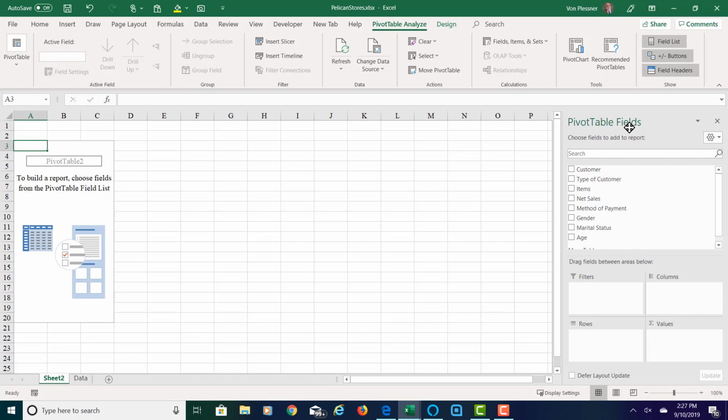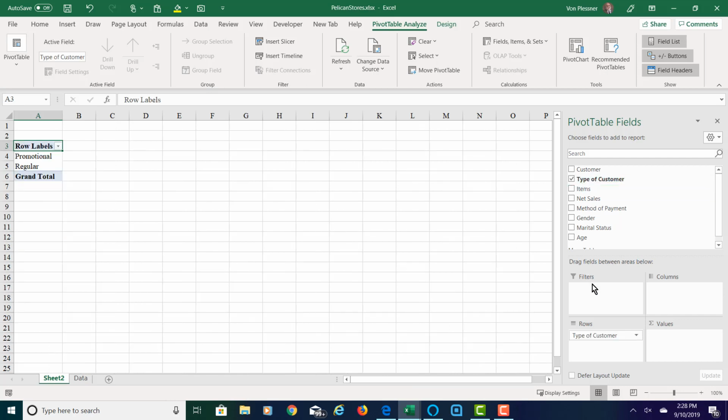Now one of the things that you can do is notice off to the right side it has the pivot table fields, and Excel uses the labels that were at the top of each one of those columns. And so we have customer, type of customer, items, net sales, method of payment, gender, marital status, age. And so as a consequence, we want to find out information about the type of customer. So I'm going to click on type of customer, and immediately it put that down under rows.